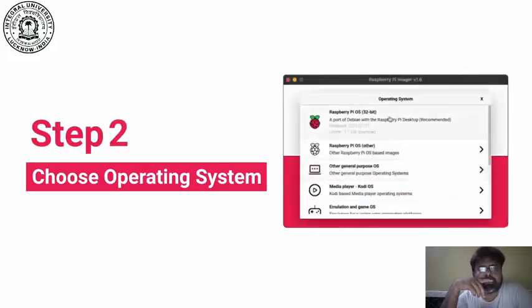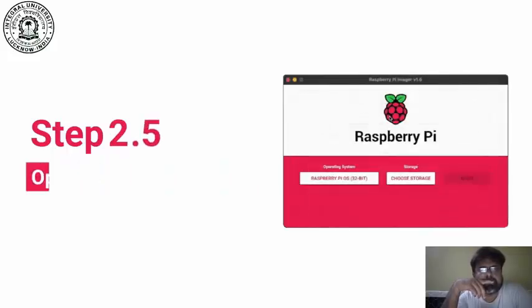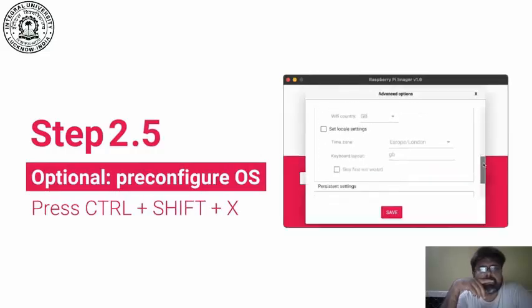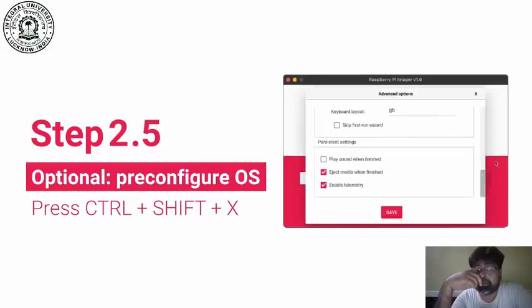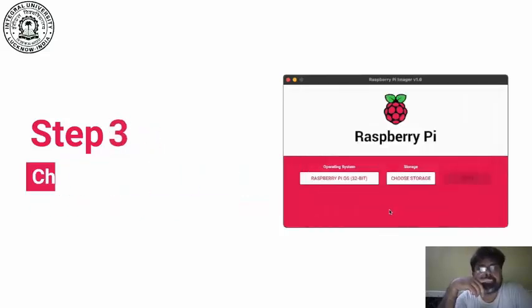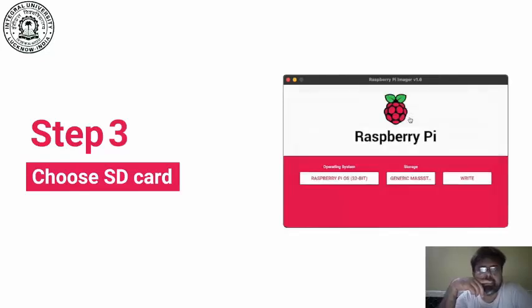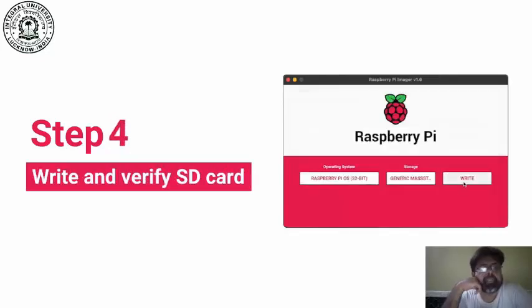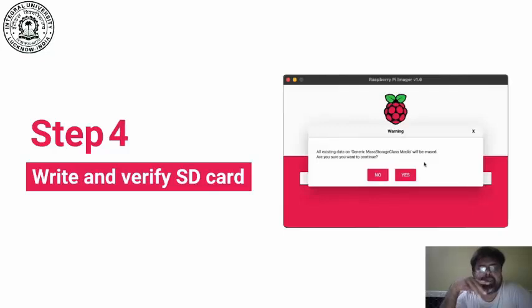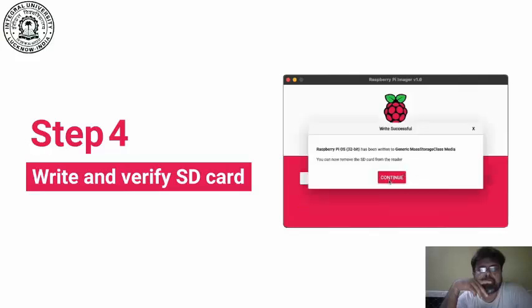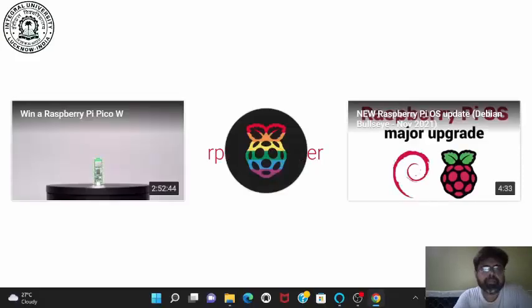Choose an operating system. Configure OS. Choose the SD card. Write and verify SD card. Okay, that's over.